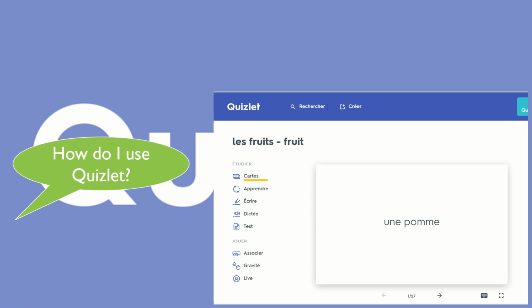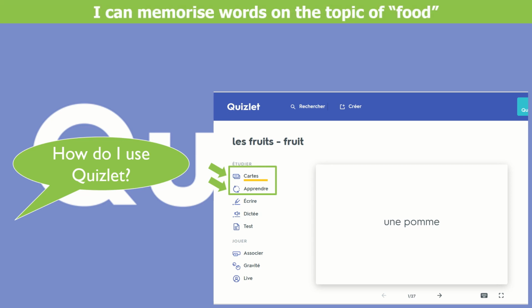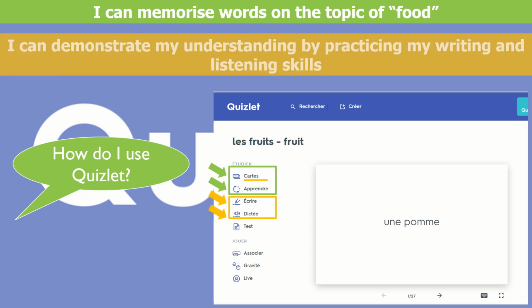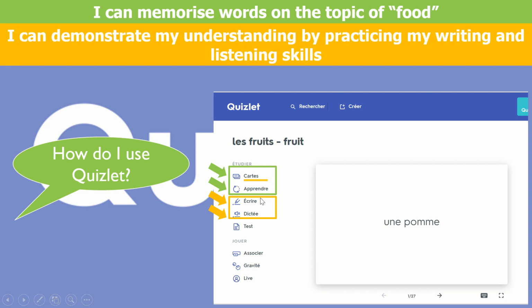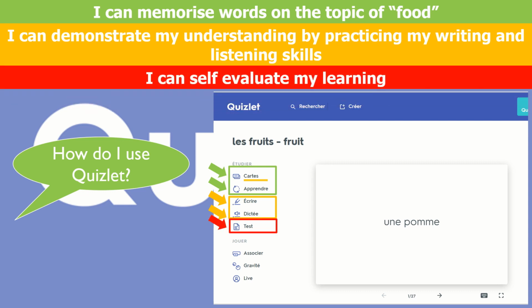For each list that you have, you will need to work first on the first 2 tasks, the card and the learn section. This is where you're going to memorize the words on the food topic. Then you are going to work on the write and dictation tasks, écrire and dicter, to work on your writing and listening skills. Once you are comfortable with these different tasks, you will work on the self-evaluation bit, the test bit. This is what you need to do on the 4 different lists that you have on Quizlet. You need to click on each task to access the activities.